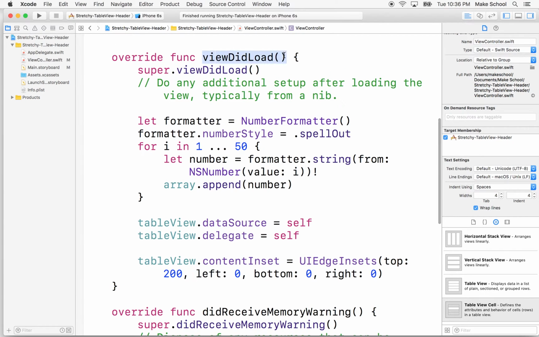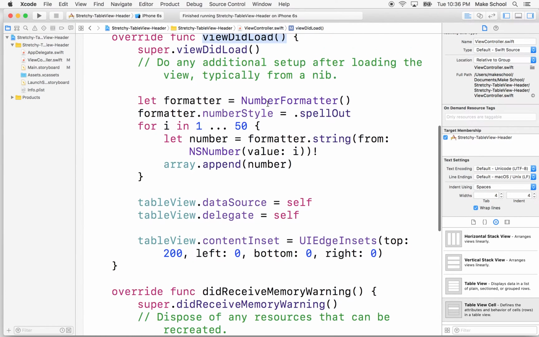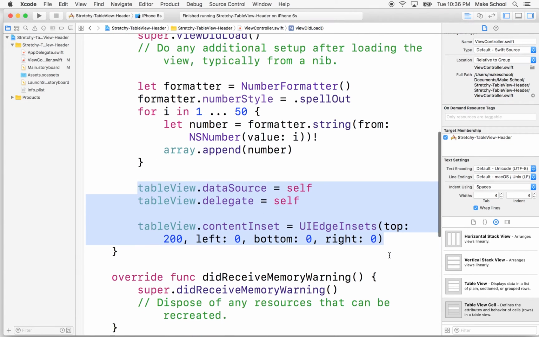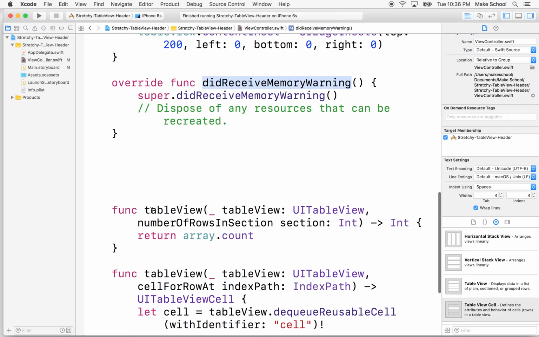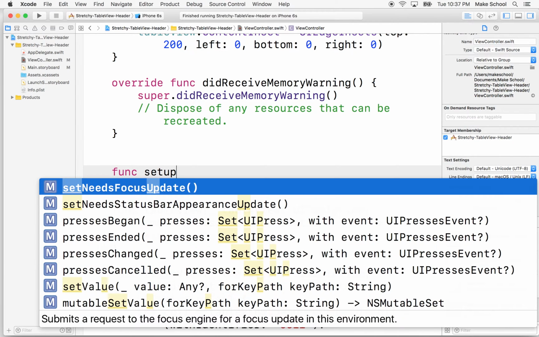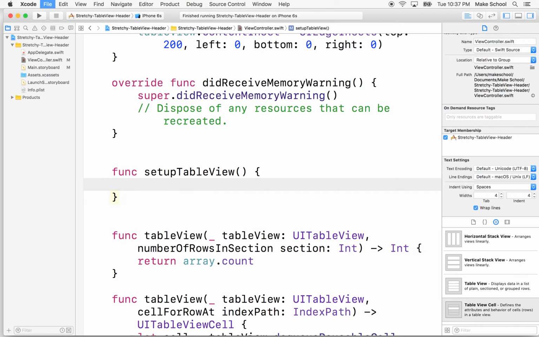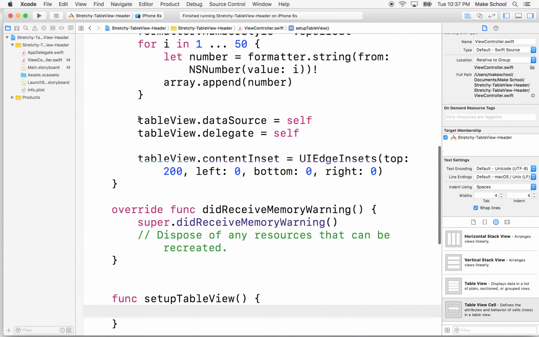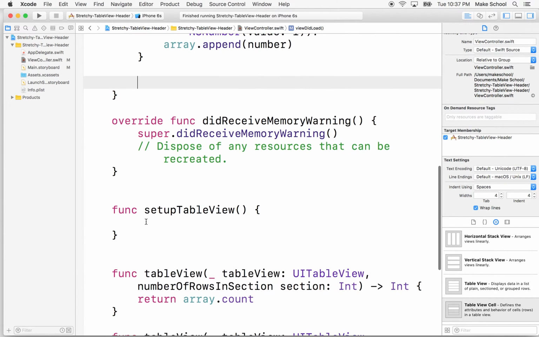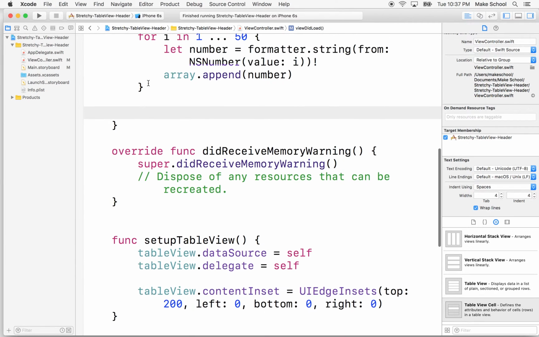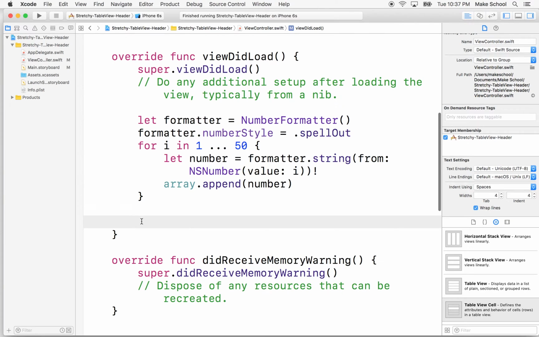Okay, so let's go back to viewDidLoad, and let's do a little refactoring here, right? So we've set up the table view here, and this is all the code for setting up table view. So why don't we go down a little ways further, right after didReceiveMemoryWarning but before numberOfRowsInSection, we'll make a function here called setupTableView, okay? And what I'm going to do is cut this section that says table view data source and delegate, and table view content inset. I'll cut that and paste it inside our new function. And then right where we had that stuff before in viewDidLoad, we'll say setupTableView.